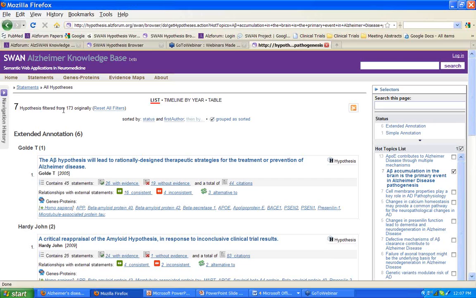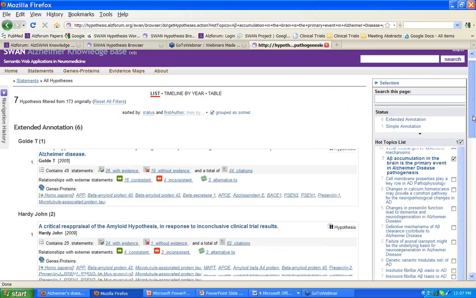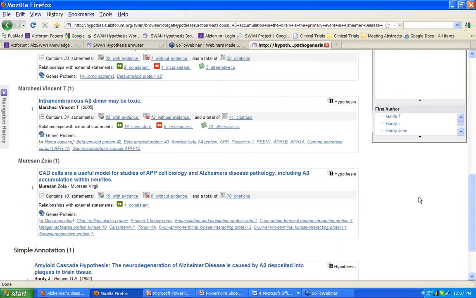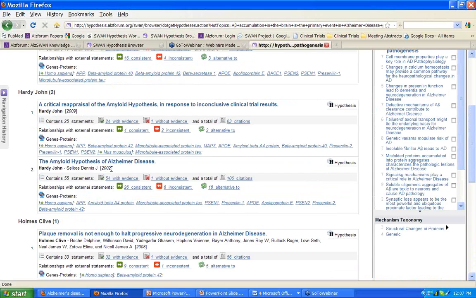This subset identifies variations on the theme of the hot topic, the amyloid hypothesis, starting with the very earliest that we have curated in 1992, the amyloid cascade hypothesis, the Hardy and Higgins publication. More recently, the Hardy-Selkoe 2002 amyloid hypothesis, and then most recently, a critical reappraisal of the amyloid hypothesis that was published in the summer of 2009.